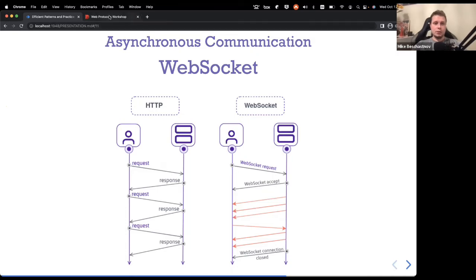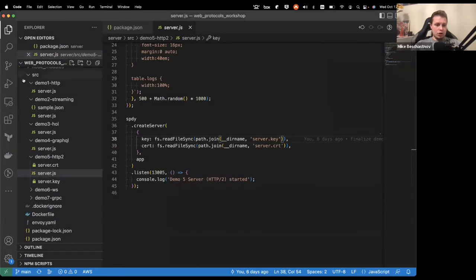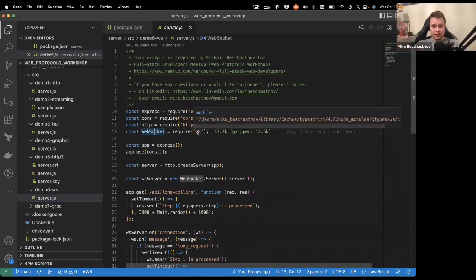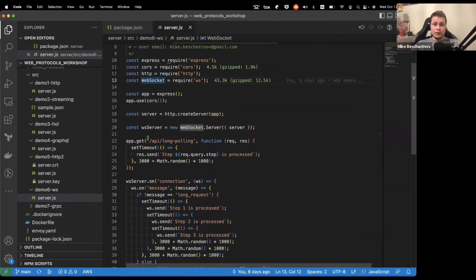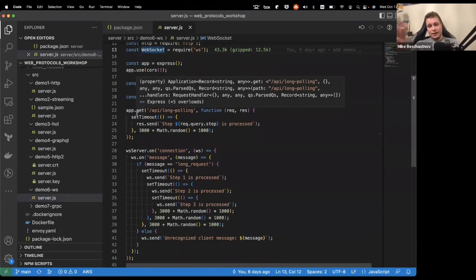Yeah, let me just jump to my demo here. And yeah, I want to show you what I have here for demo 6. Again, I use Express, and in this case I use this WebSocket library, which actually integrates with Express as well. So basically, you create a WebSocket server, and you attach your Express instance to this WebSocket server, and I specifically have 2 things here.